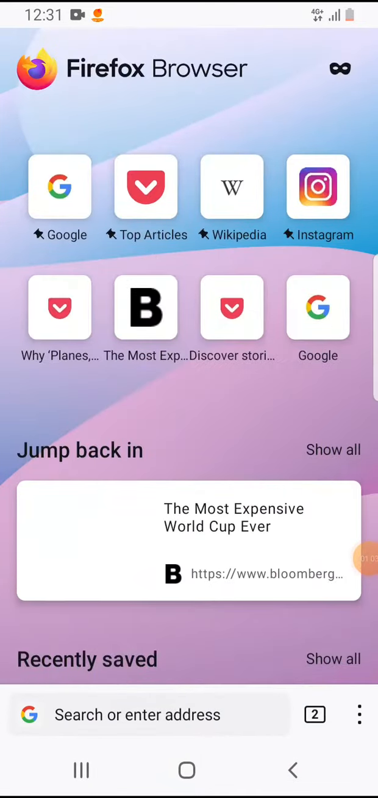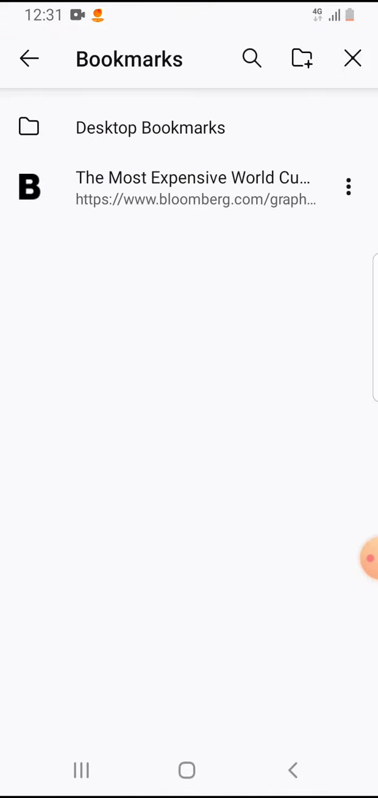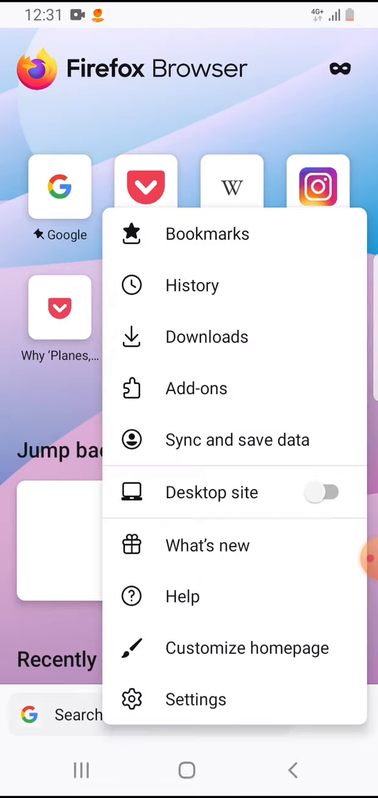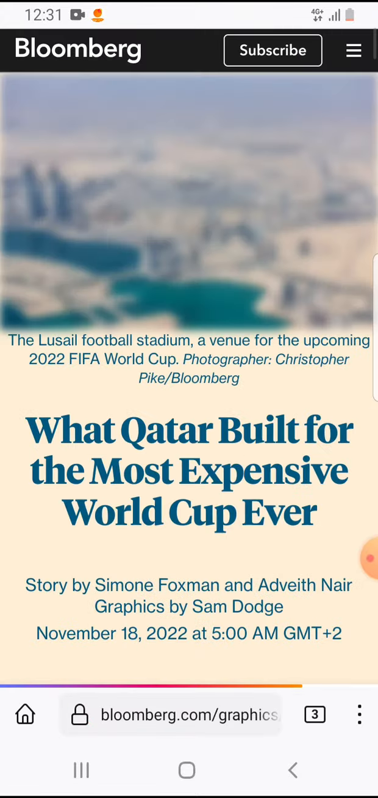And if you go back to your main page and search like this, on the bottom right corner you tap on that and then bookmarks, then here you will find the bookmark that you saved.